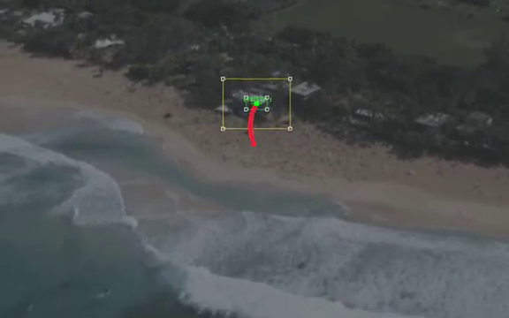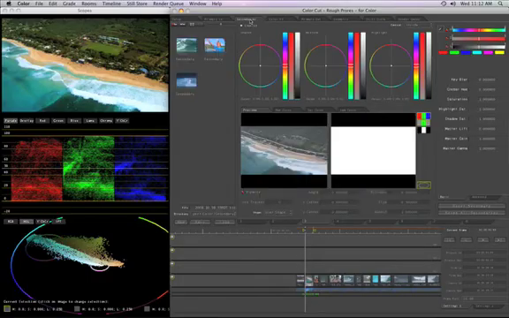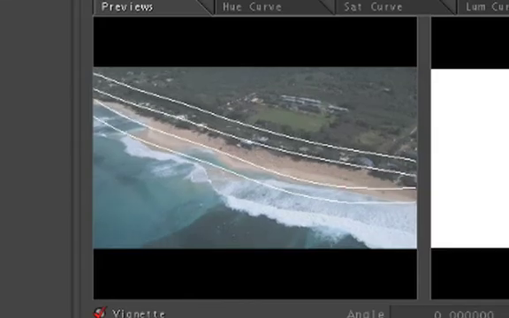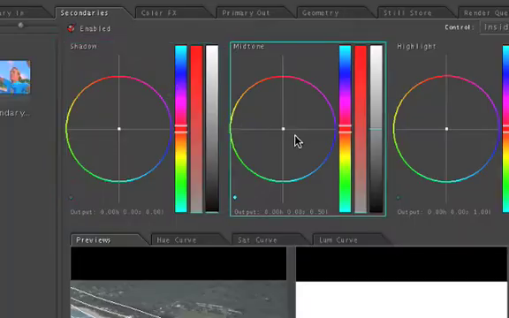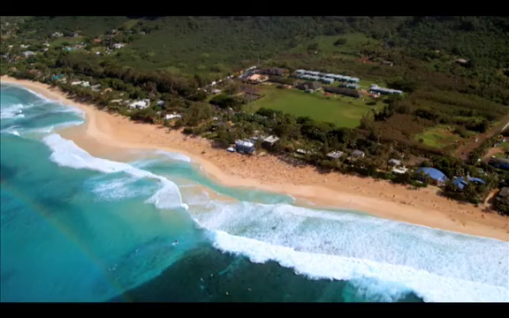After a quick process, the tracker is ready to attach to the vignette. And back in the secondary, we can see the vignette move with the beach. Now we add some color, and the shot looks like a Hawaiian beach should.